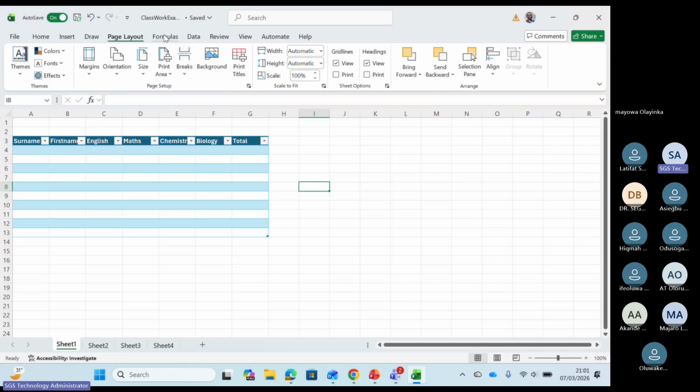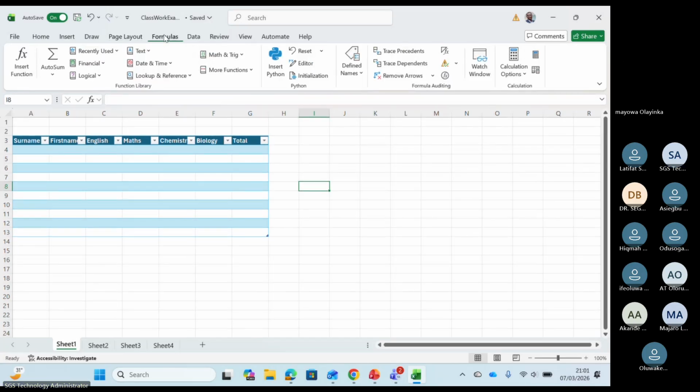Let's leave this one. Formula. Insert functions. It depends on the function you want to work with. Recently used, financial, logical, text, date, reference, all these ones, and we just tell you, don't bother yourself about them. When we get to a point we need them, they'll be useful to us.